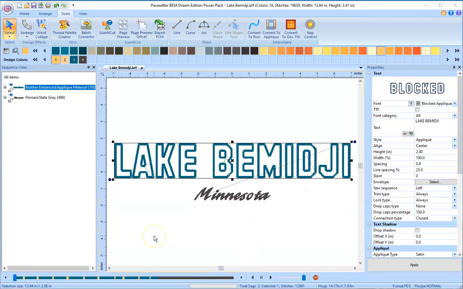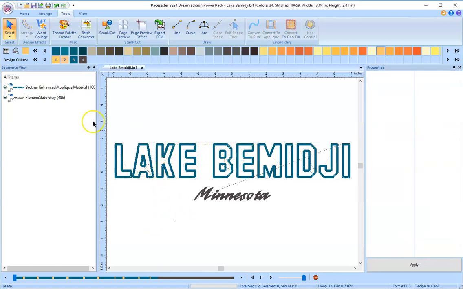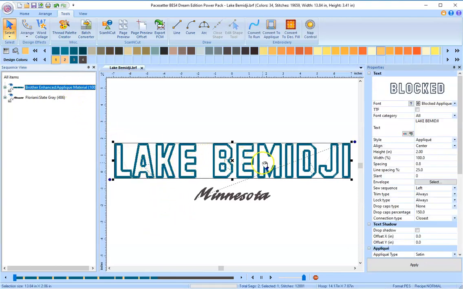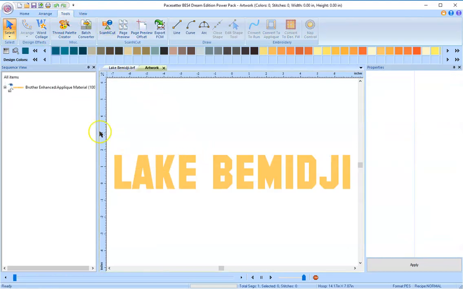Okay, now the next step we have to do before we save our design is we need to save the scan and cut file, the file that will actually cut out all these individual letters. And it's really simple. All you need to do is select the lettering for the applique, and then you go up here to your tools bar, and you choose the scan and cut button. What it does is it looks at that and says, ah, there's some applique material in here. And so it automatically creates an artwork file for that image.